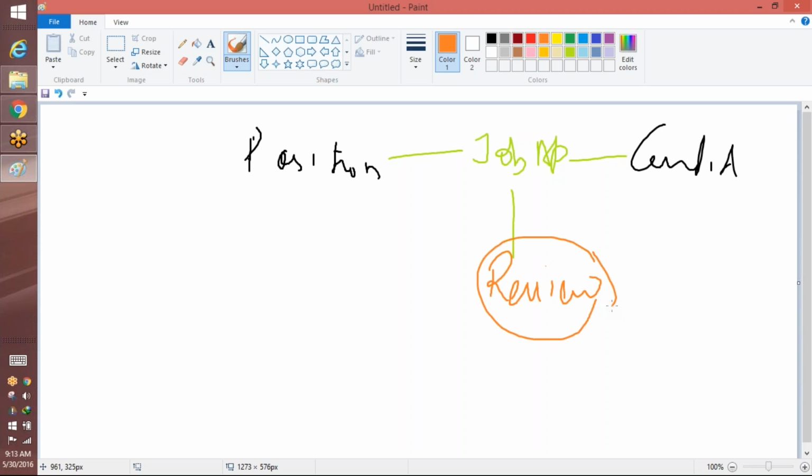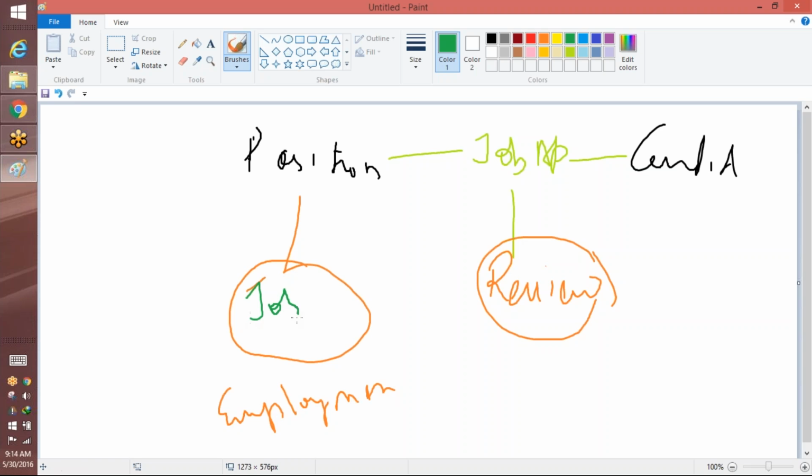Now these positions can be listed on different employment websites, right? So we created an employment website object to track which positions are listed where. And then we created a junction object called job postings, which creates the relationship between position and the employment website. So far we have 1, 2, 3, 4, 5, 6 objects that have been created.